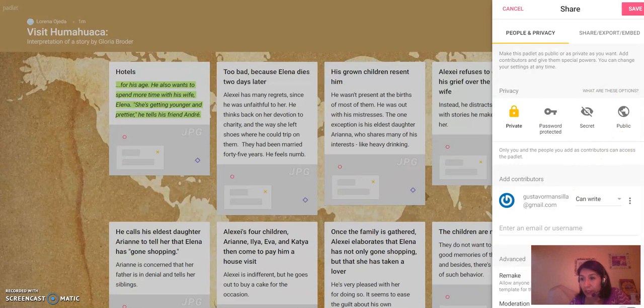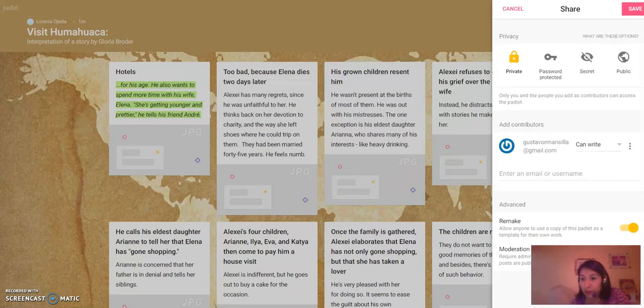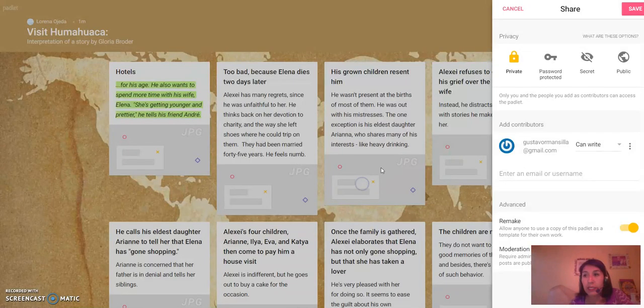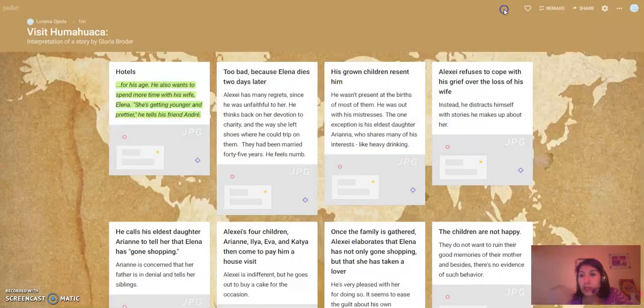Okay, if we scroll down here, we have different other options if you want allow any person to have a copy and have a template. Okay, those are different options. Let's go back to, so if we want to keep working, we can say keep working. We gotta save it on the right hand side. We can save it. Okay, let's close it.